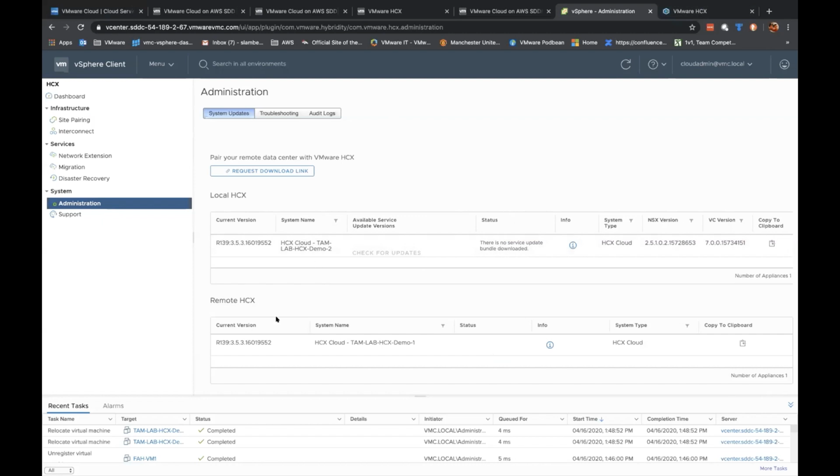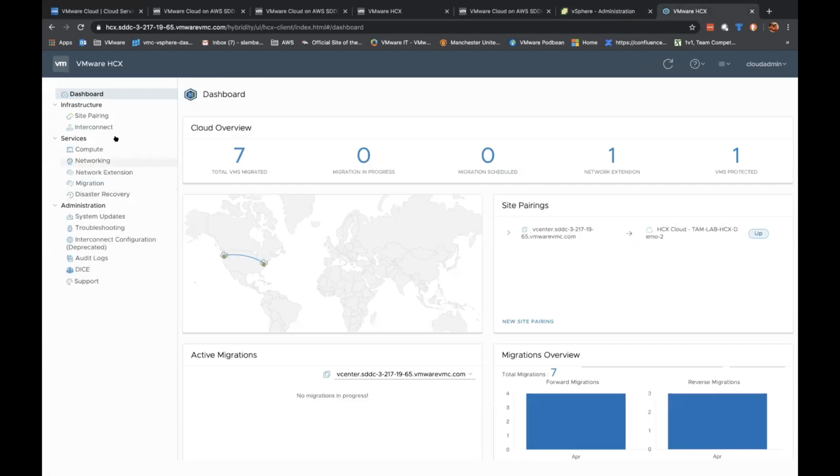So what would happen is when 140 comes out, we'll get a banner across the top here that tells us that there's another version, and we can check for updates. Check for updates there.